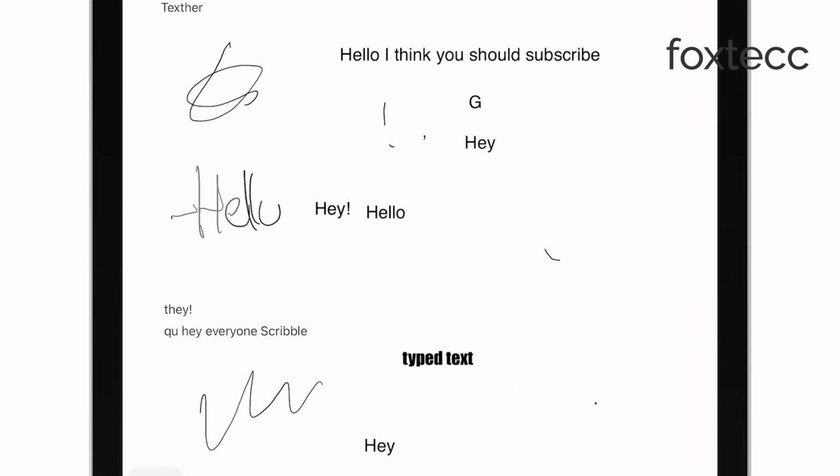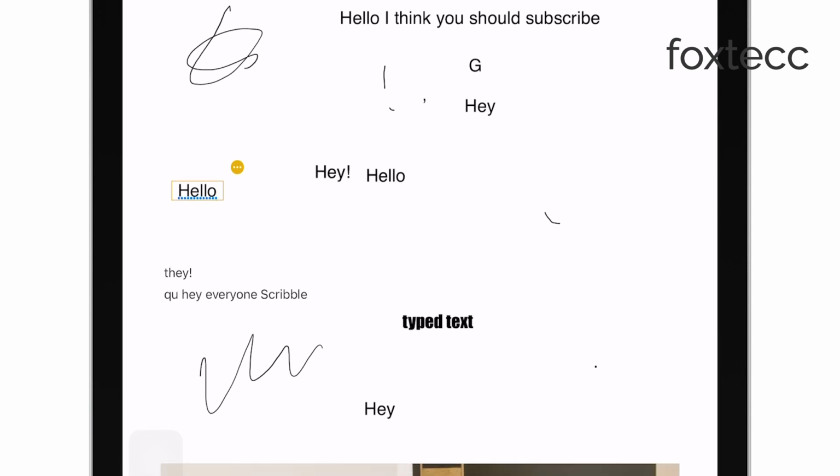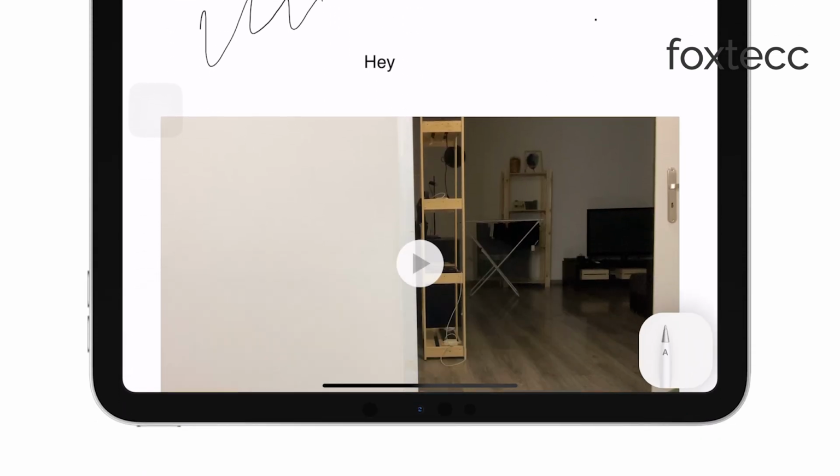If you find the toolbar getting in the way, you can easily minimize it by dragging it to the corner of the screen. To bring it back, just tap on the minimized toolbar, and it will expand again, giving you access to all those handy tools.